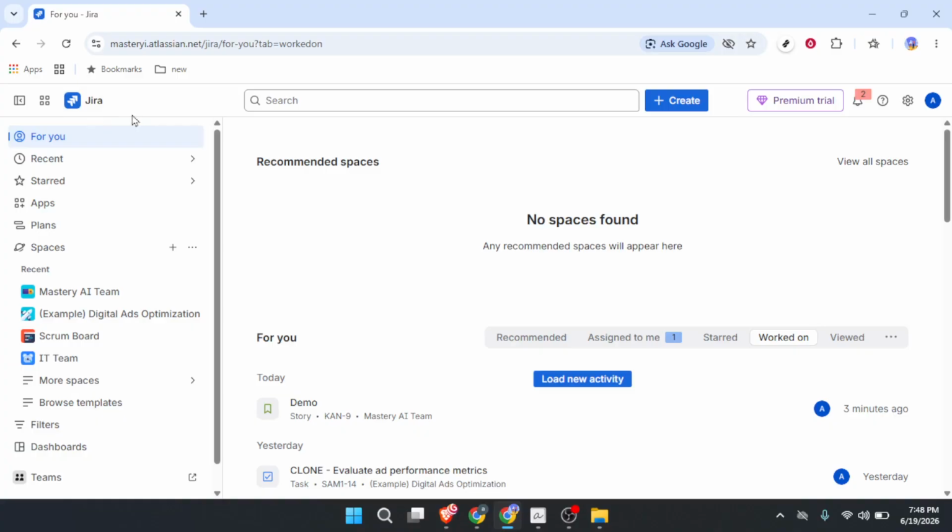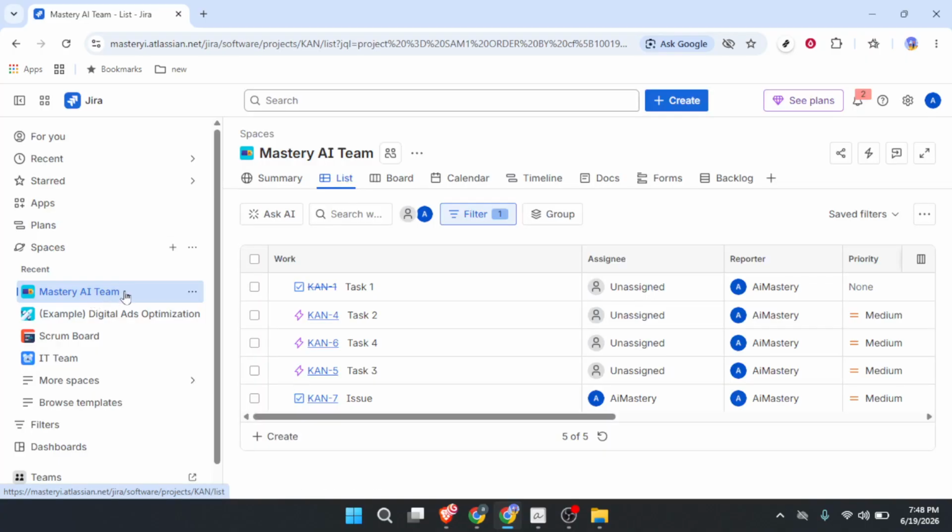The first step is simply to open your Jira account. Just log in like you normally do. You will see your main home screen with all your recent projects listed. Now, take a look over on the left side panel. That is where all your projects are listed. Go ahead and click on the project that has the issue you want to change. I am clicking on mine right now, and it loads up the project board and the backlog view.